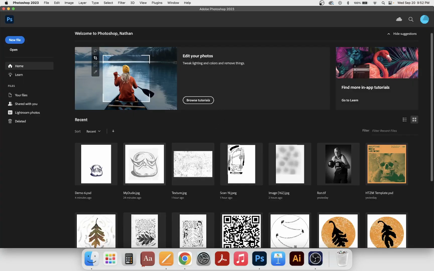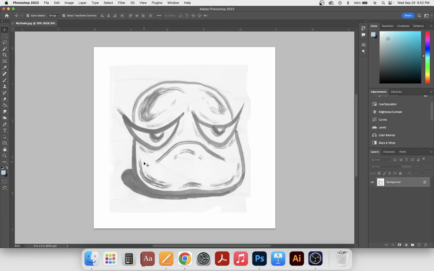So if you could please go open up the image. You can go File, Open, or you can drag it into Photoshop, that little drawing that I did. I did this on a scrap of paper. It's not the greatest drawing in the world, but it made me chuckle. So it's our demo today.